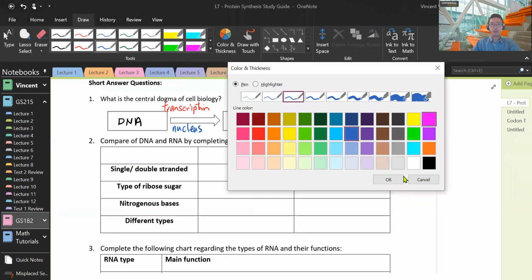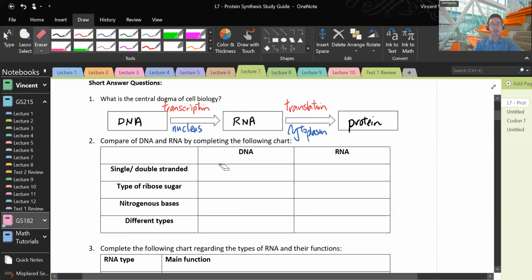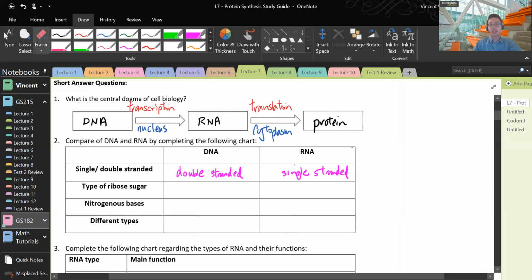Next one, we compare the DNA and RNA on multiple occasions, but again, it's a good idea to refresh our memory on that. DNA is going to be double-stranded, whereas RNA is single-stranded. Now, even though RNA is single-stranded, it can fold back on itself. So let's say I have a strand of RNA like this. It's possible for it to fold back on itself to form various structures.